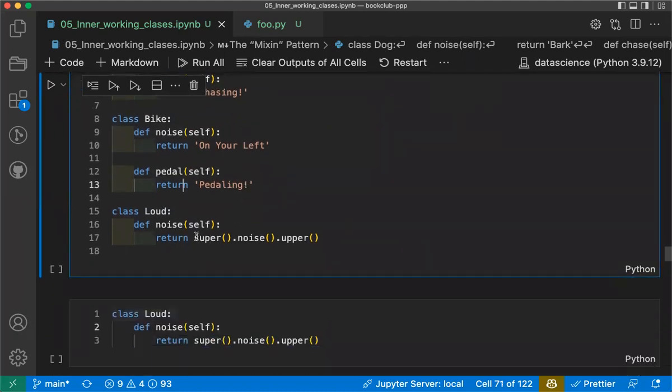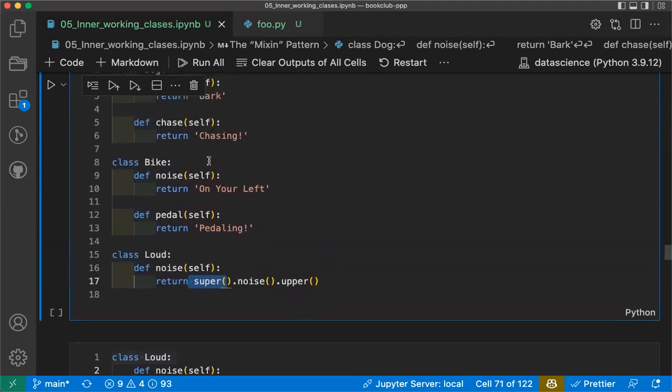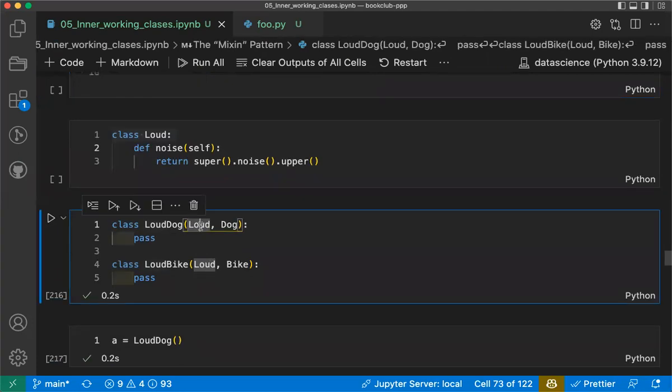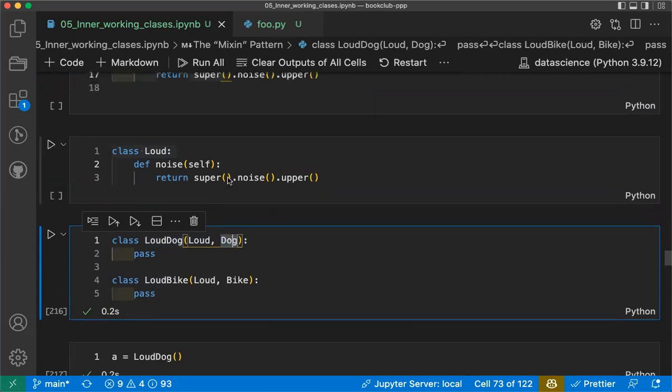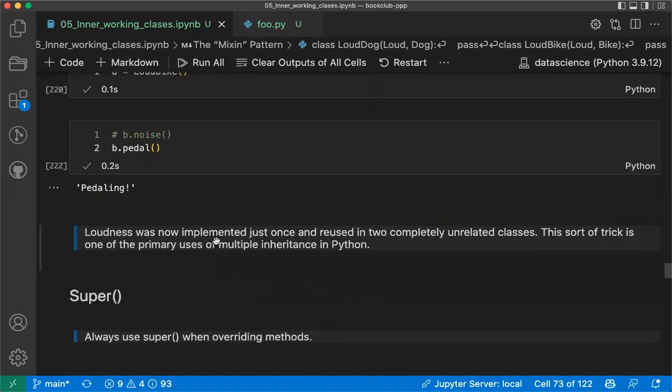So when we say super here, we mean use the noise from the class you inherit. So here it means when we call loud, this super will use everything, all the properties from the dog. So that's this super. Yeah, so loudness was now implemented just once and reused in two completely unrelated classes. This kind of trick is used basically to deduplicate code so that you have a single representation.